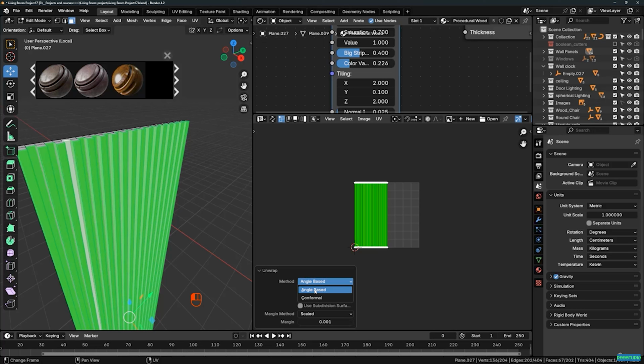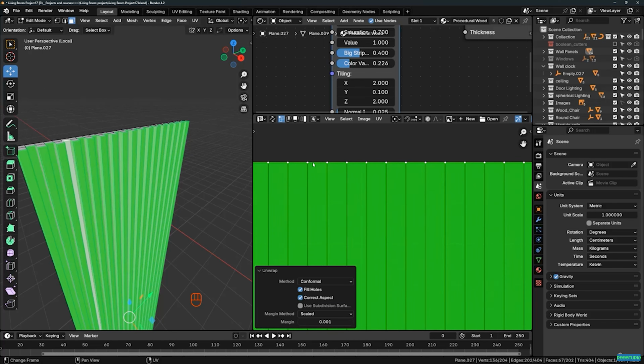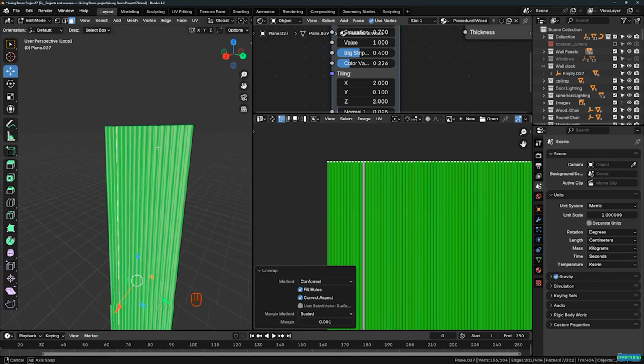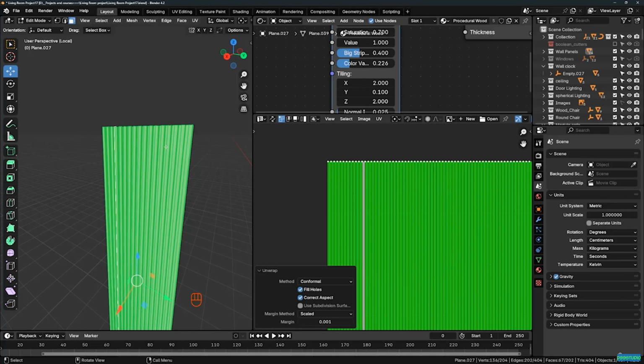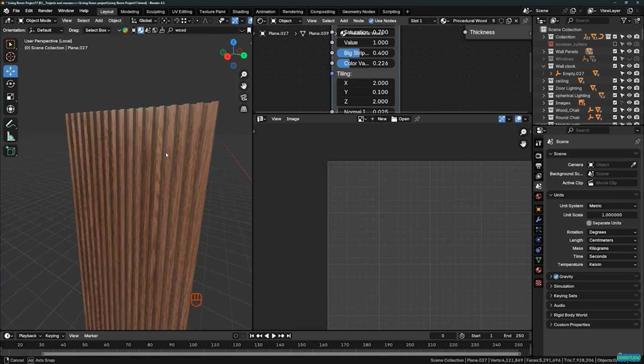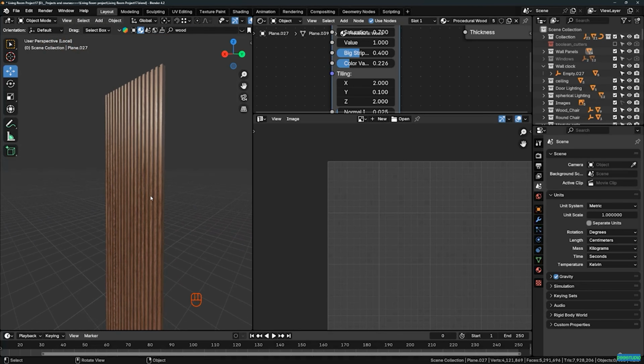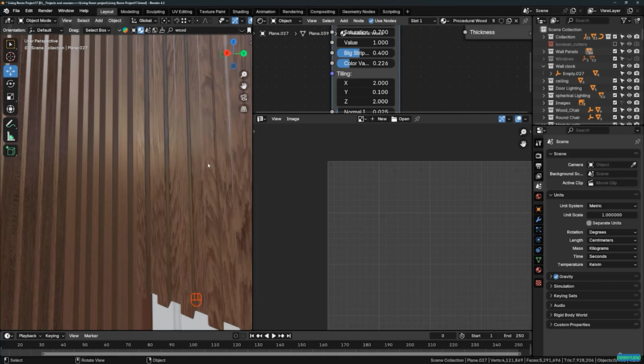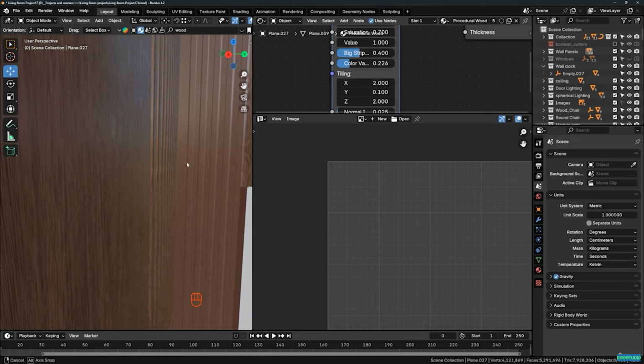Angle based is good for organic objects. Conformal is fit for objects like panels, hard surface, etc. And now we got this perfectly unwrapped, and the result will be so nice. All right, now tab out and let's take a look. Go back to the material preview. And now you can see the material looks so beautiful. Let's hit slash to exit. And now we got something cool.